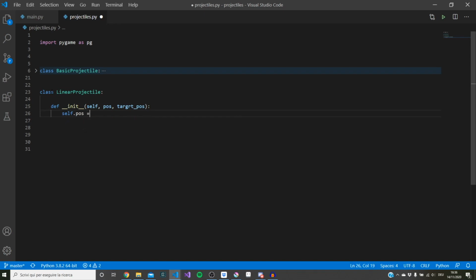Again, I'm going to save the position. Small typo. Save the position inside the class because we'll be using that later. And what I'm going to do now is a few calculations for calculating the angle at which we need to shoot the projectile between the position and the target position.